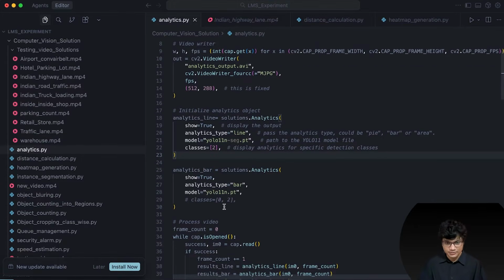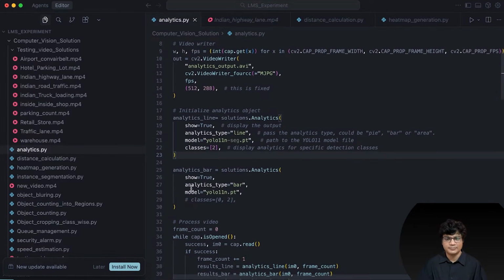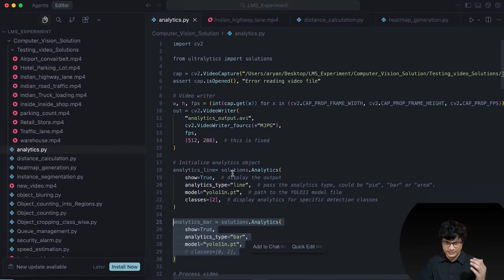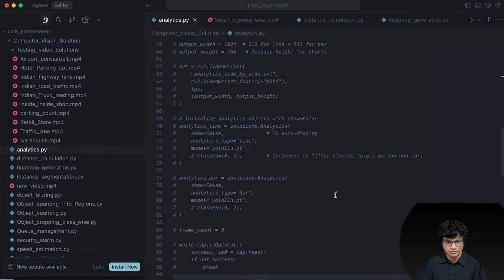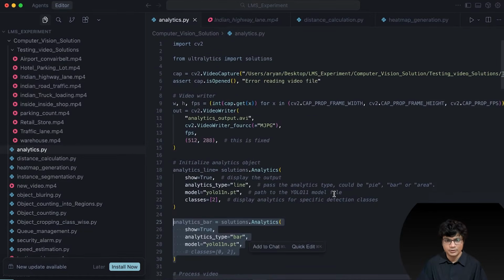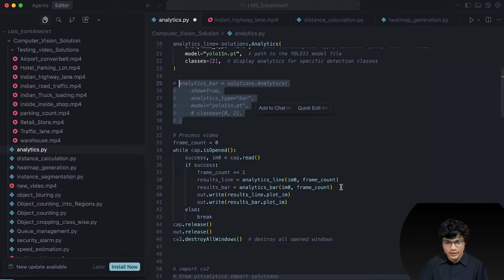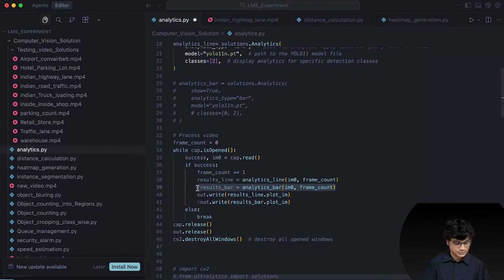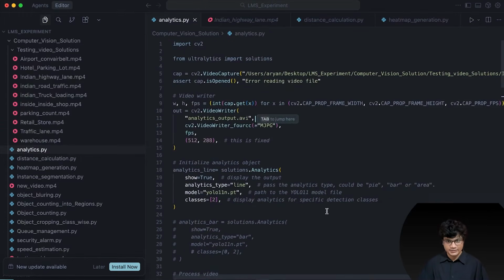Now, this is the bar graph analytics. For now, I am only going to represent the line graph analytics. I have written the line graph analytics code so that you don't have to do anything. Let me do the line analytics first. Now let's do the analytics. I am supposed to run this file.